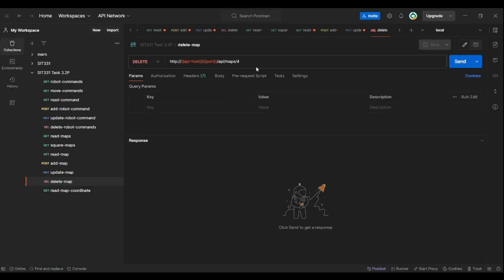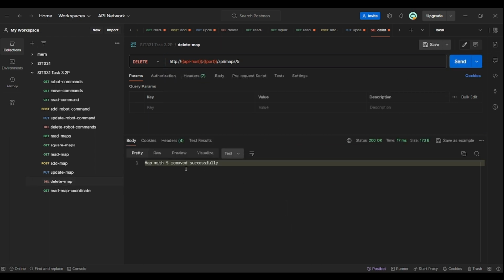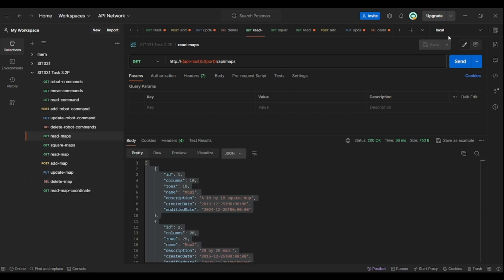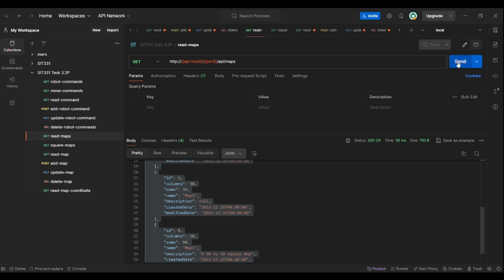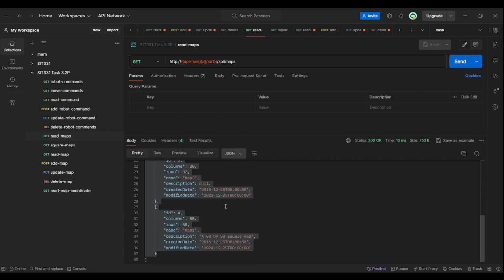Now if I try to remove the map with ID 5, map with ID 5 is removed. If I try to remove this map again, I would receive a 404 not found. Now let's check whether it has been deleted successfully or not. So we can see that I only received 4 maps.